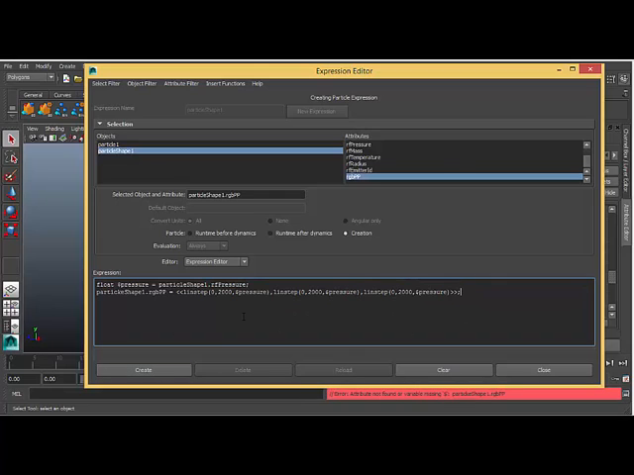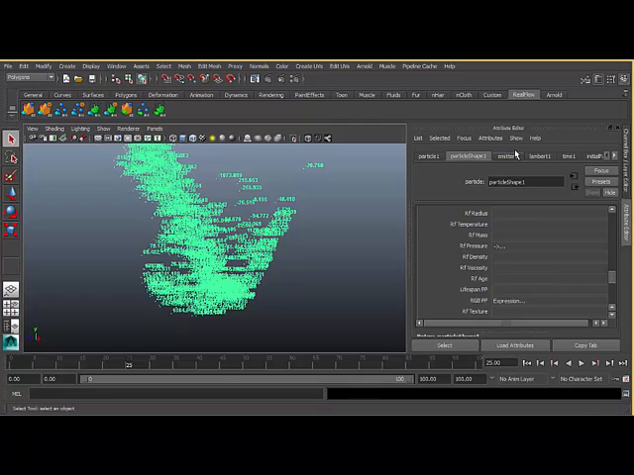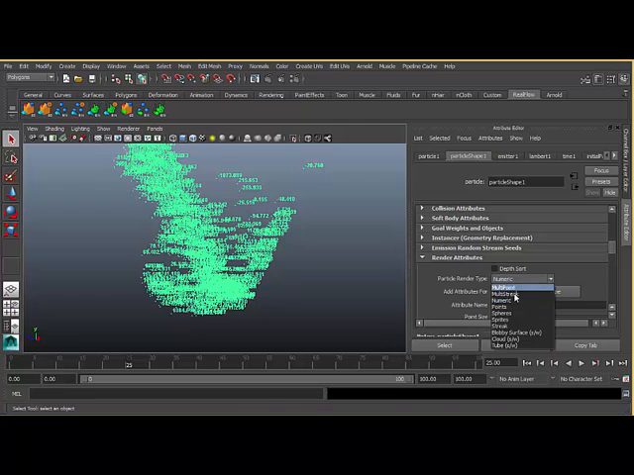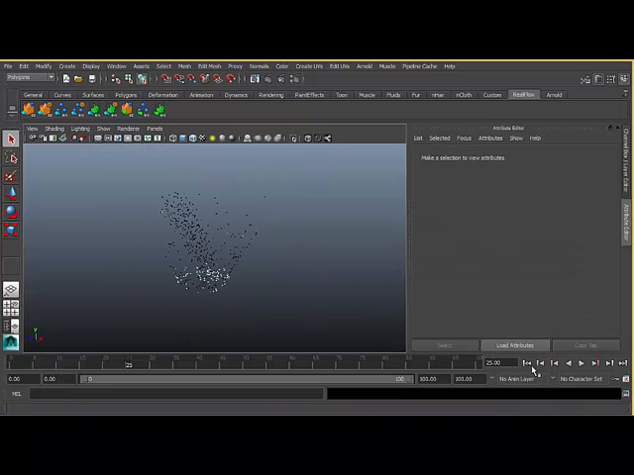Oh, there's an error. Let me check where it comes from. Okay, there's a mistype. It needs to be an L. Control C, create, go to runtime before dynamics, Control V and hit create. Let's make this level of detail 1 again. Go back to particle render type and select point. Hit go back and play again.